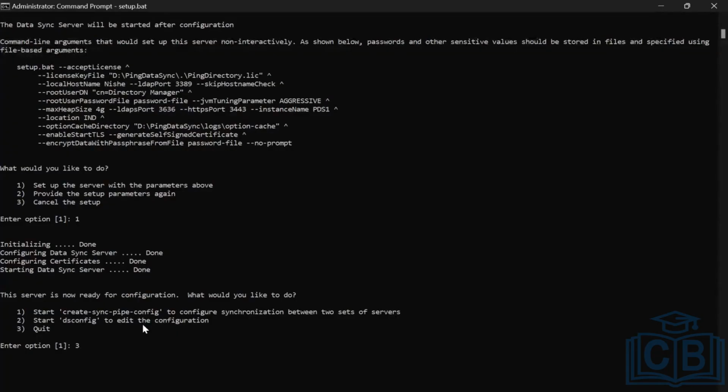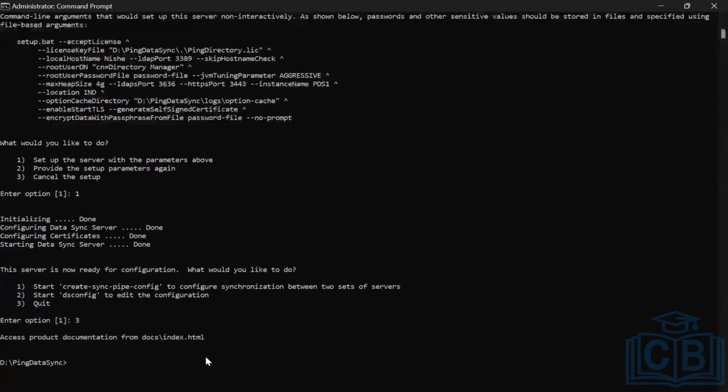Just press enter. Let's see whether it completes the installation or not. Now it completed the installation. It's running actually. Now we need to create a sync pipe. We can do it tomorrow. The same step, the create sync pipe config, we need to run it. Once we run it, we can normally do that operation, like how we did the replication, right? The same kind of steps, one to next, next, like that, we will be using it.